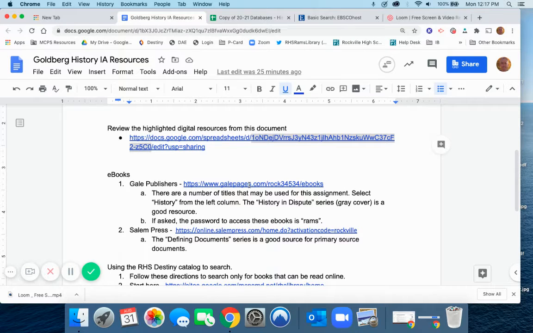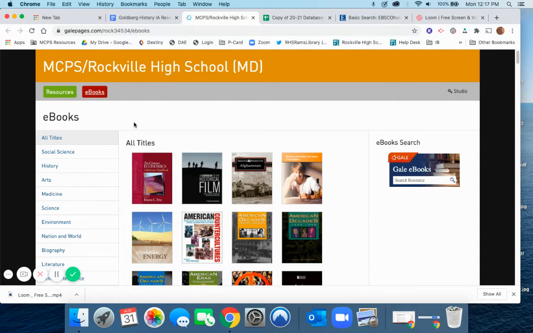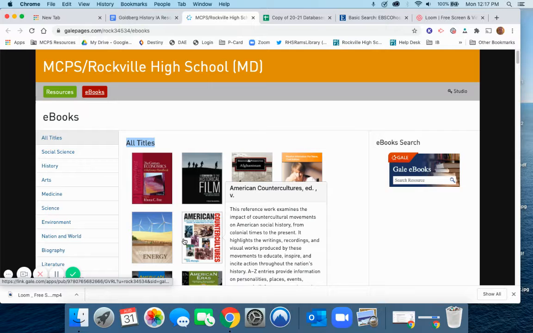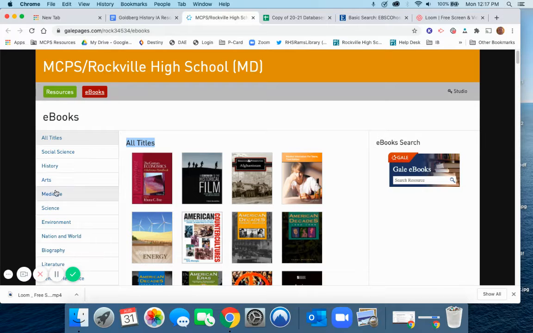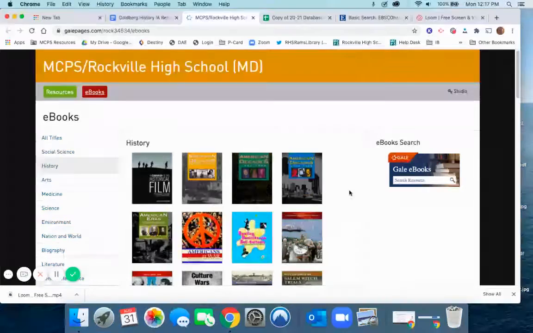So let's go to Gale. And one of the things you'll notice here at the top is this is a page made especially for Rockville High School by the publisher. Here are all the titles that you have access to. You don't want to look through all of them to see what can help you on this IA, so my suggestion is that you come here to History. Okay, and that reduces your number.